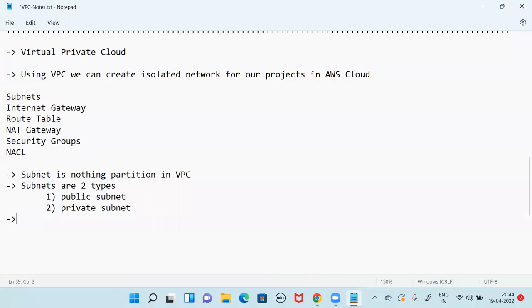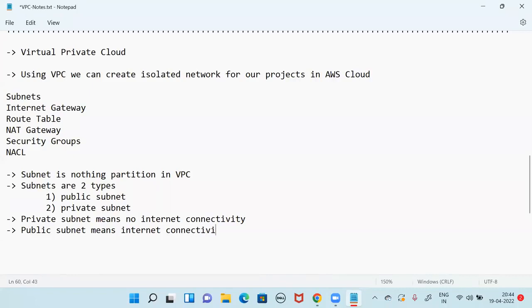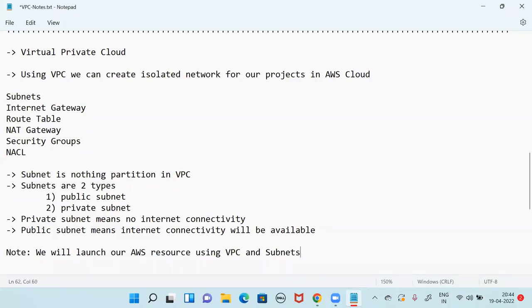Public subnet means no internet connectivity. Sorry, private subnet means no internet connectivity. Public subnet means internet connectivity will be available. We will launch our resources in AWS using subnets. We will launch our AWS resources using VPC and subnets.